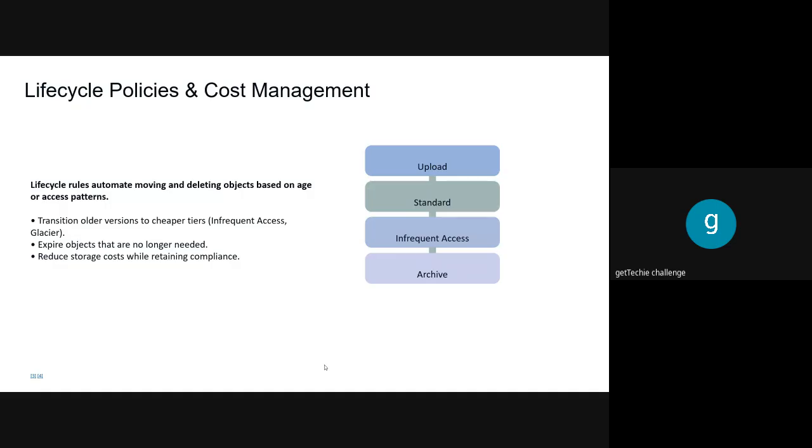But there are some that are sensitive. So if I don't need them frequently, I can just transition them to a cheaper tier, but I won't be able to easily access them. I hope we are getting that clearly. So we transition older versions to a cheaper tier, right? Expire objects that are no longer needed and reduce storage costs while retaining compliance. So I talked about how, as an organization, you need to meet compliance, and different organizations have different compliance requirements they need to meet. So these are the things you can do to be able to meet compliance.